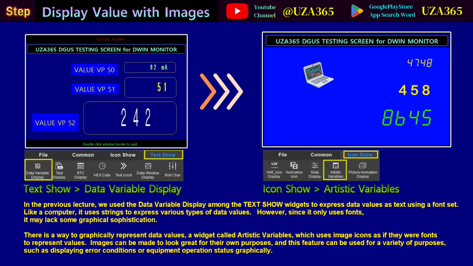There is a way to graphically represent data values, a widget called artistic variables, which uses image icons as if they were fonts to represent values. Images can be made to look great for their own purposes, and this feature can be used for a variety of purposes, such as displaying error conditions or equipment operation status graphically.